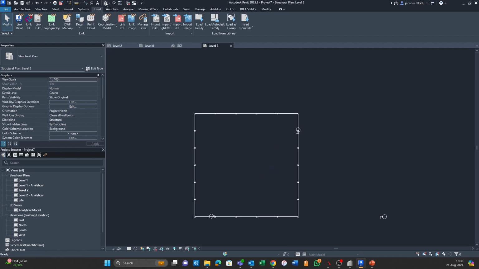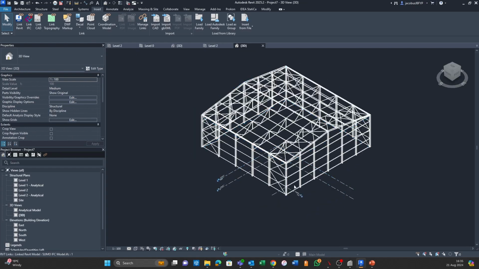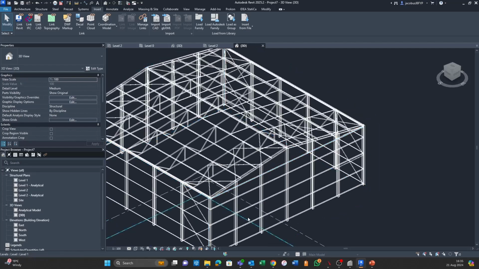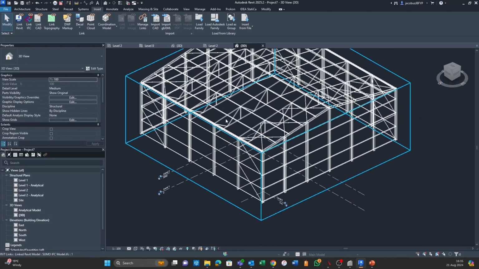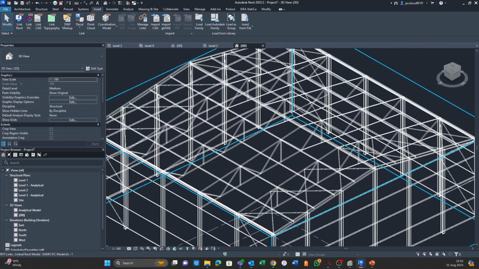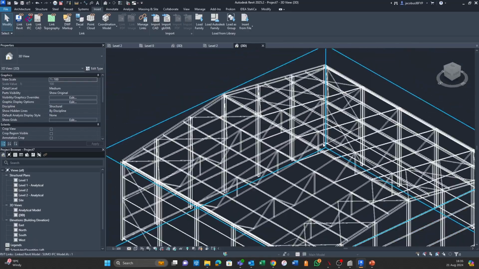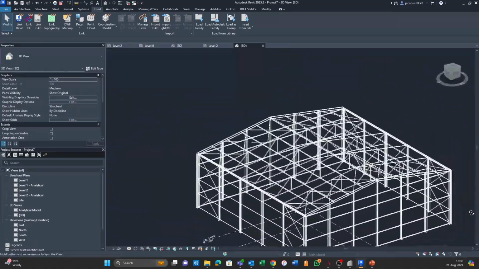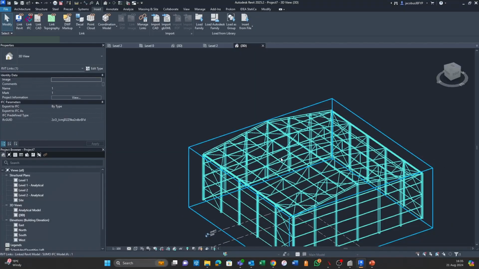All right, so to our 3D view. All right, and maybe a little bit more information. I don't think so. It doesn't seem like there's a major difference between the two models. So I don't think you'll win much by using that workflow in this particular model.